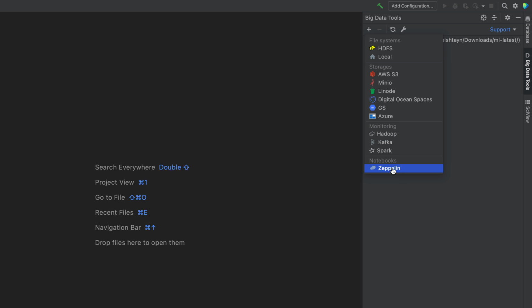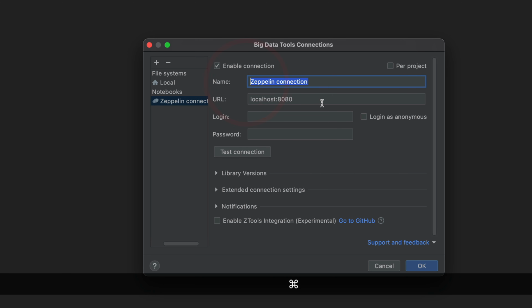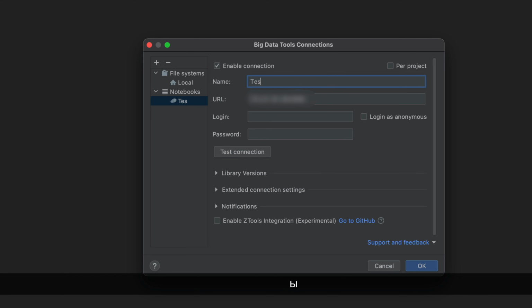First, we are adding a new Zeppelin connection and can see a dialog where we can enter URL, login, password, connection name. Let's check if it works. We are adding our Zeppelin URL. Let's give the connection some sensible name, username and password.